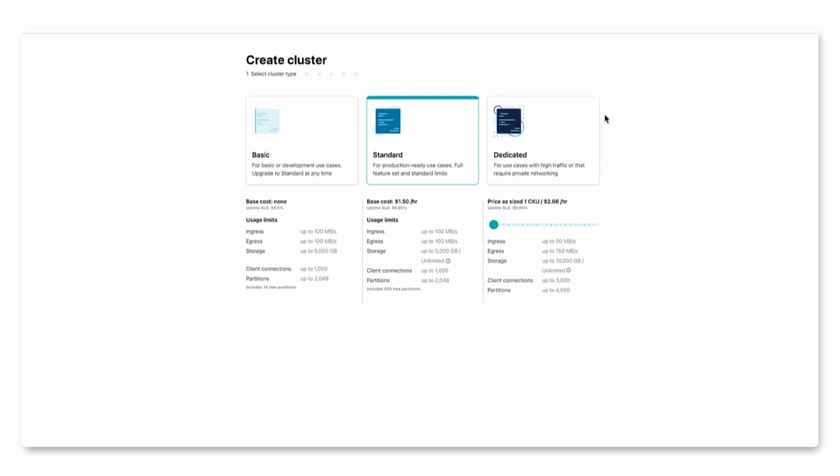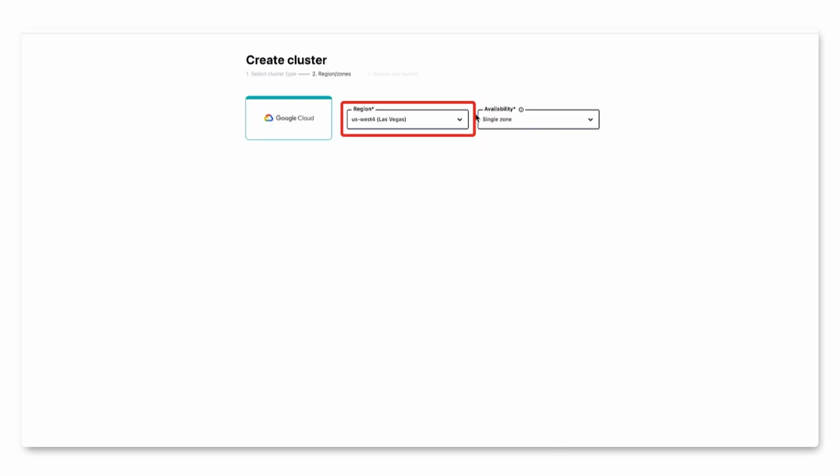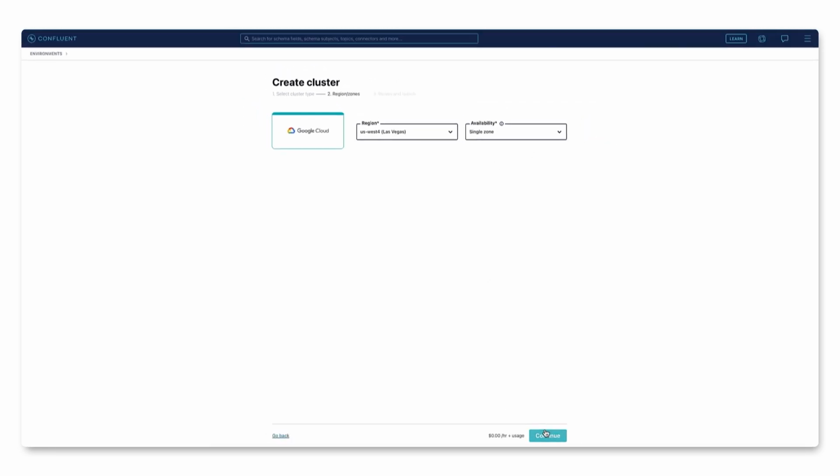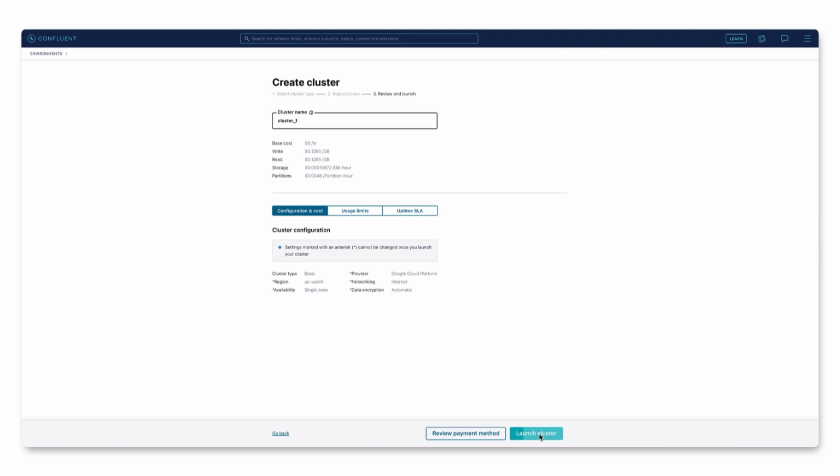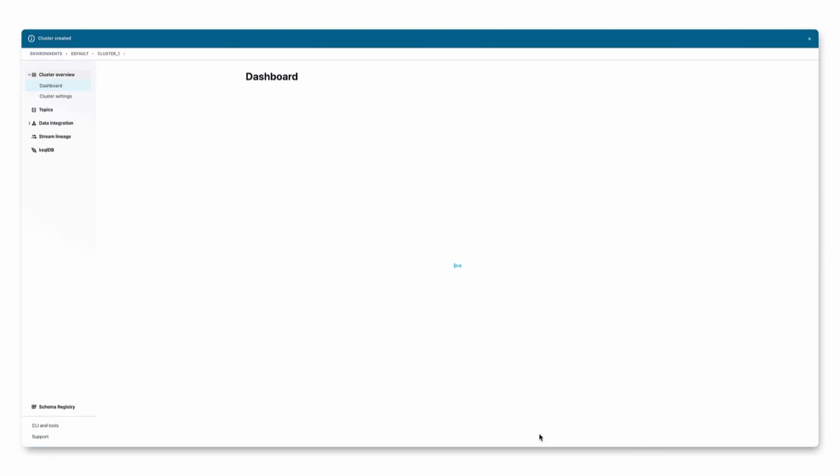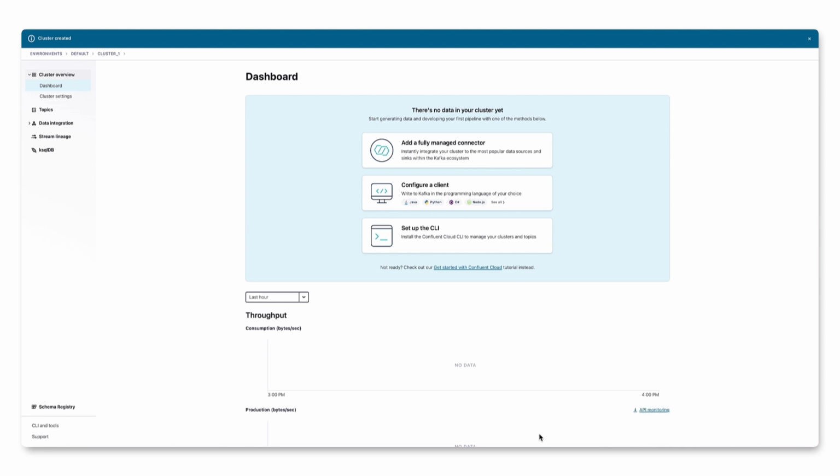For the purpose of this demo, I will create a basic cluster. Choose a region. We'll choose US4, Las Vegas. Choose an availability. We'll choose single zone. Now we'll launch our cluster. Next, let's test our cluster using Confluent CLI on the Google Cloud Shell.